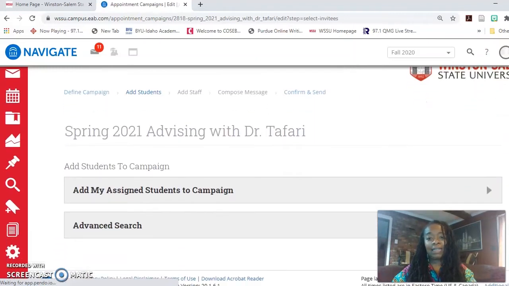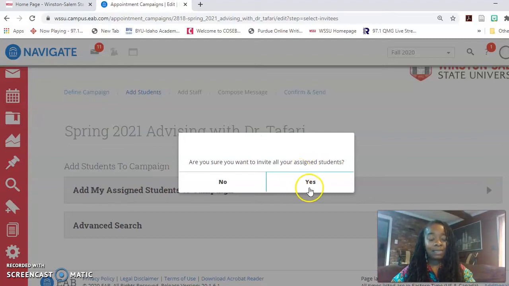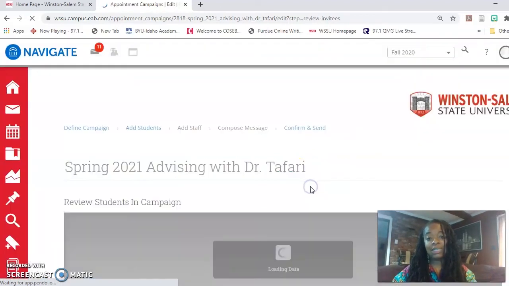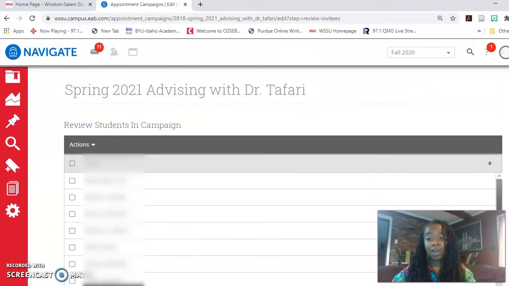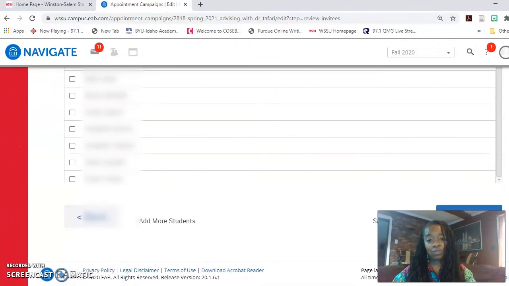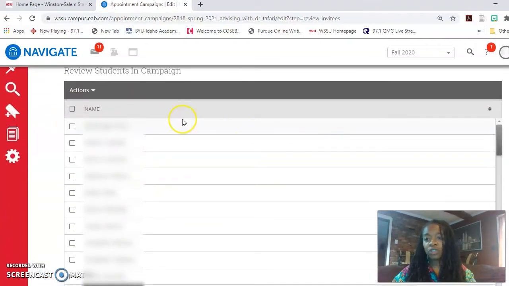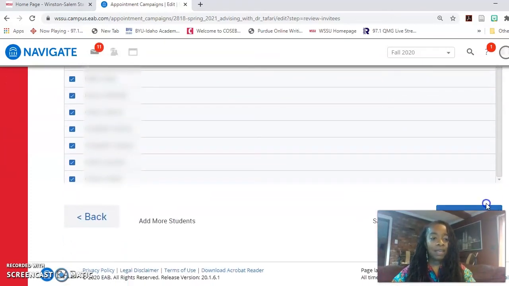Okay, now there's my advising campaign. Now notice it says add my assigned students. Do we want to add those? Yes. And then it's going to list all of my assigned students. Now you can select specific students, or you can click that box and select all of them and then hit continue.